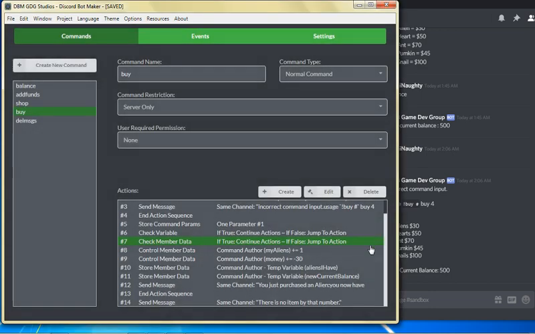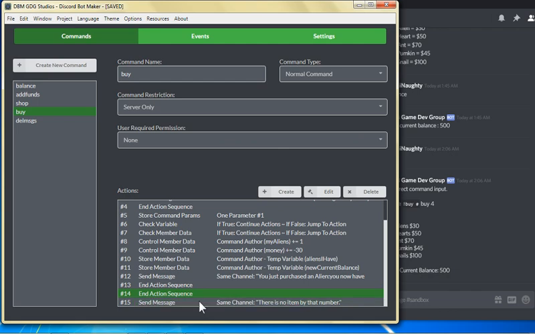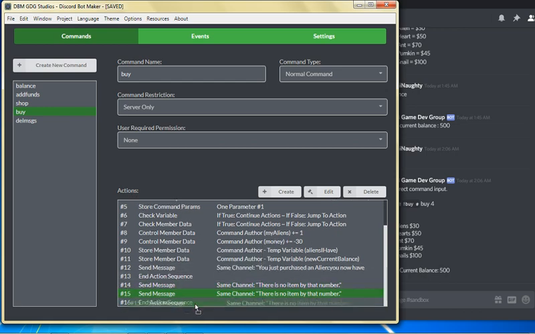So let's go back. And underneath the send message, actually what we can do is copy number 13, so clone number 13, and put it underneath the send message, and then clone the send message once more and drop it underneath the end action sequence.